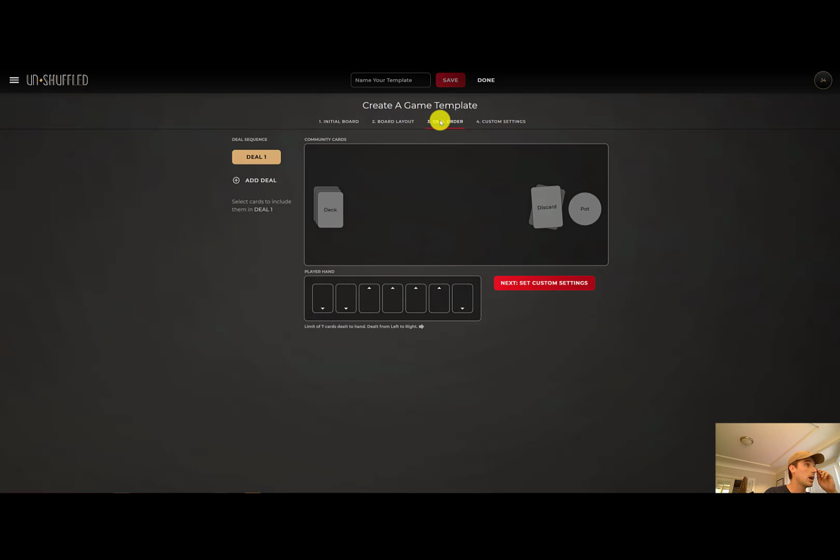Next, we go to the deal order. This is actually just the order in which the cards are dealt in the room itself when you're playing. So when you load up the template, the first deal will be dealt out. So that's these 3 cards. Then you'll start a betting round as a dealer. Once that betting round ends, the next card will be dealt out, and so on and so forth until we get all of our cards into each player's hand.